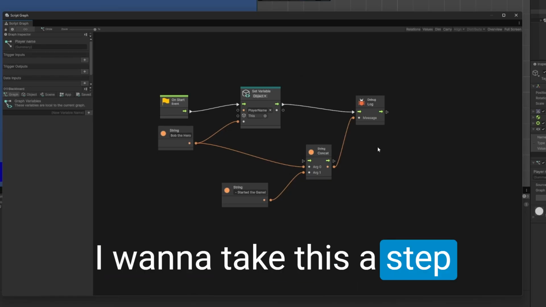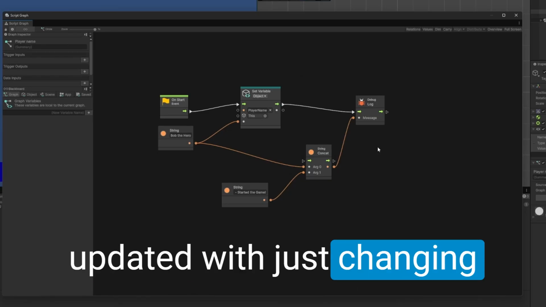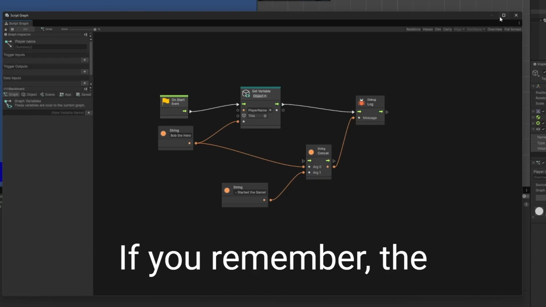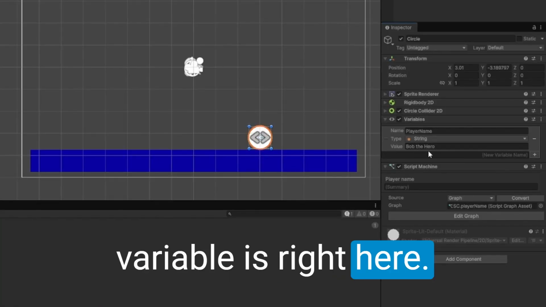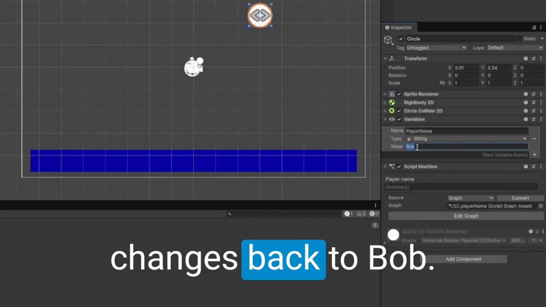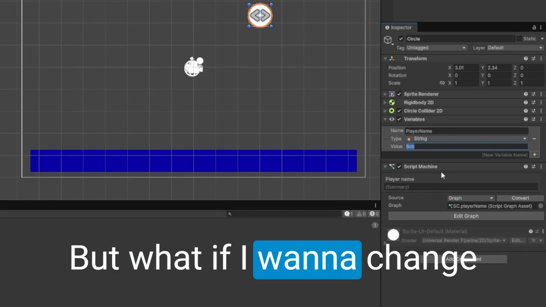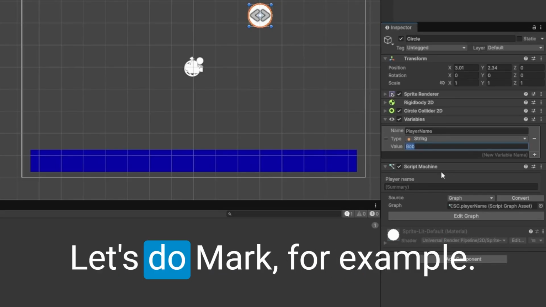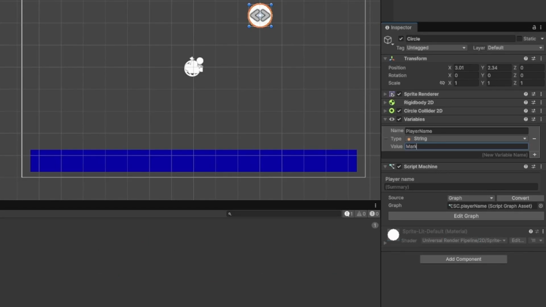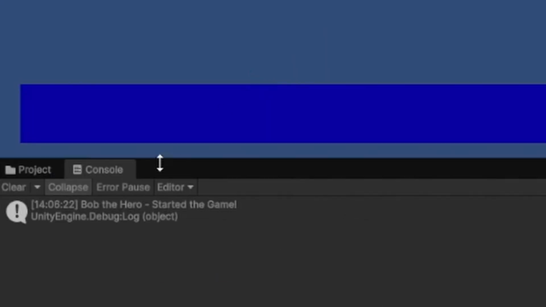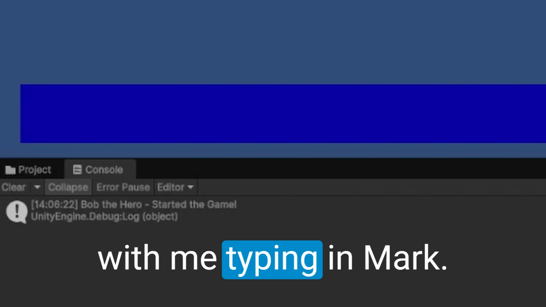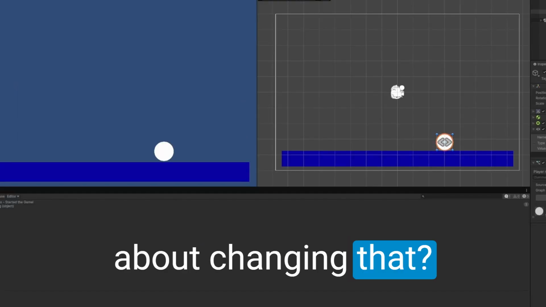I want to take this a step further and have everything update with just changing the name in the variable. If you remember, the variable is right here. So when I stop playing the game, it changes back to Bob. But what if I want to change it to something else? Let's do Mark, for example. Just click play. Nothing's changed. But I wanted it to change with me typing in Mark. So how would I go about changing that?